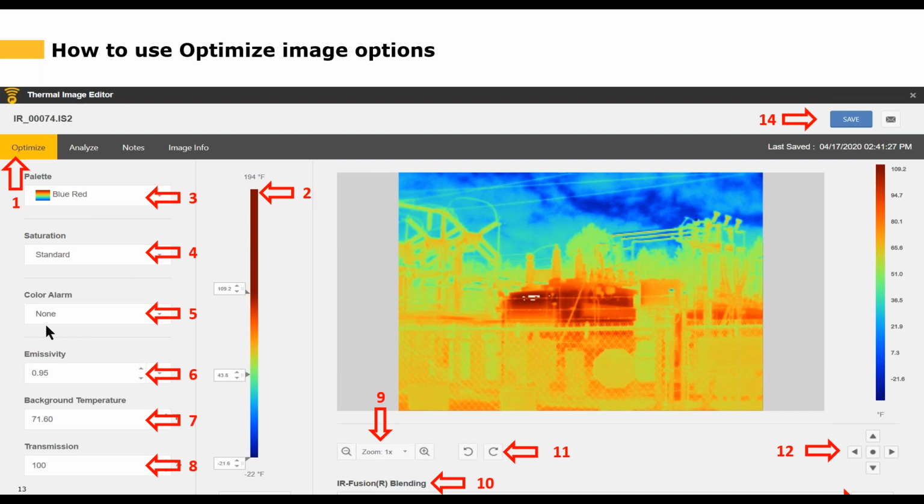Next, we have color alarms. That's number 5 on our chart here. Some infrared cameras and software offer user-selectable high and/or low apparent temperature color alarms to quickly highlight areas that are outside the normal temperature range. I'll be showing you the color alarm and the saturation features in more detail in the software in a moment.